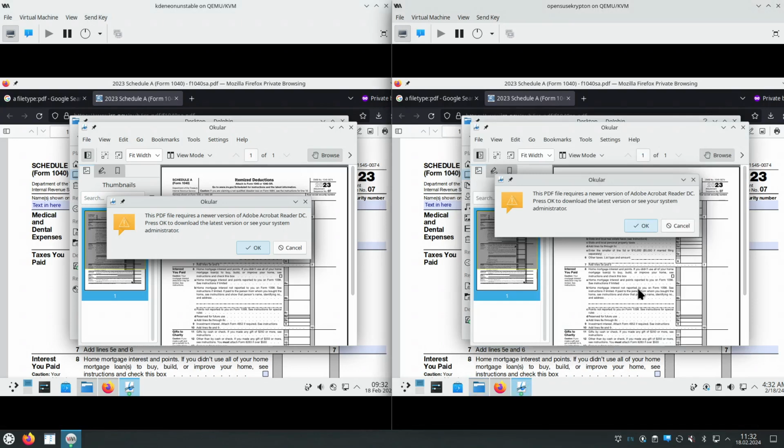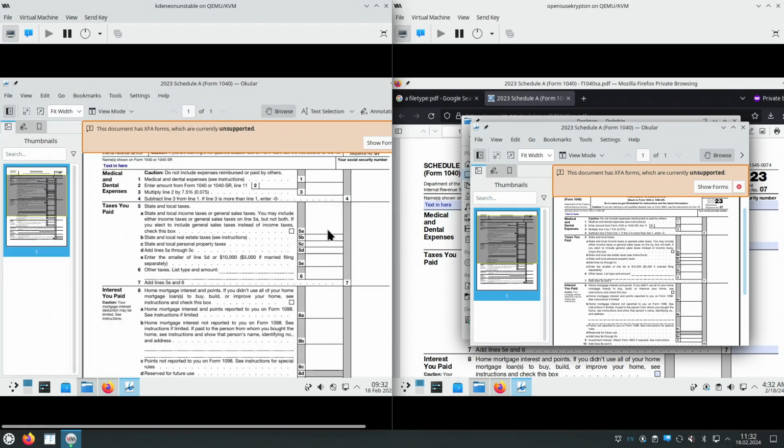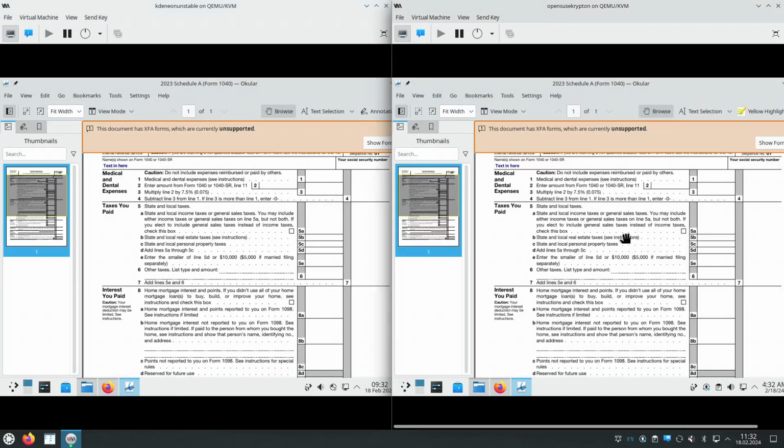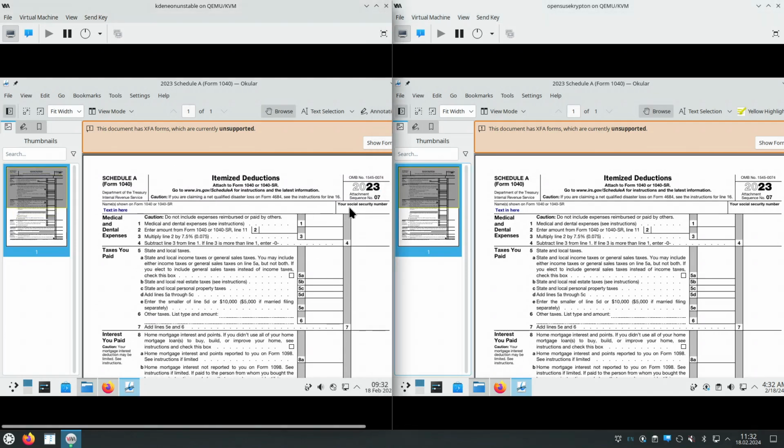Okay, it says this PDF requires a newer version of Adobe Acrobat Reader DC. Okay, no thank you. This document has XFA forms, which are currently unsupported. So the form was for the text, for the social security number, etc. Not a problem if this is a feature that's not yet supported by Okular. If it works correctly from Firefox, from the web browsers in the Google Chrome family, that's enough.